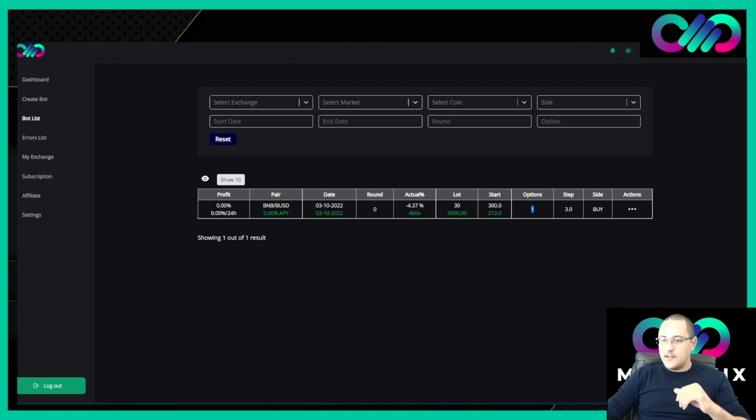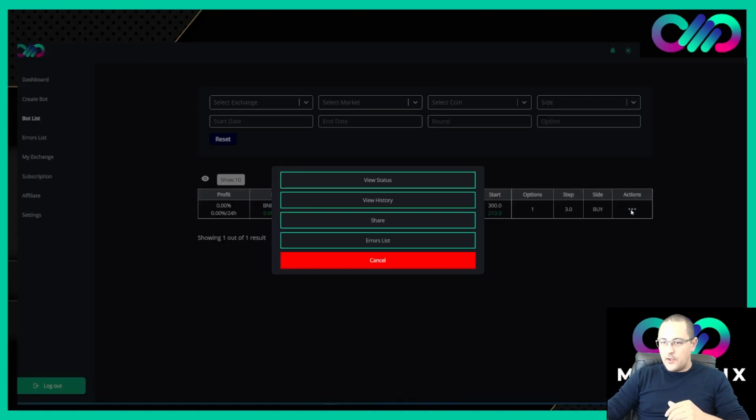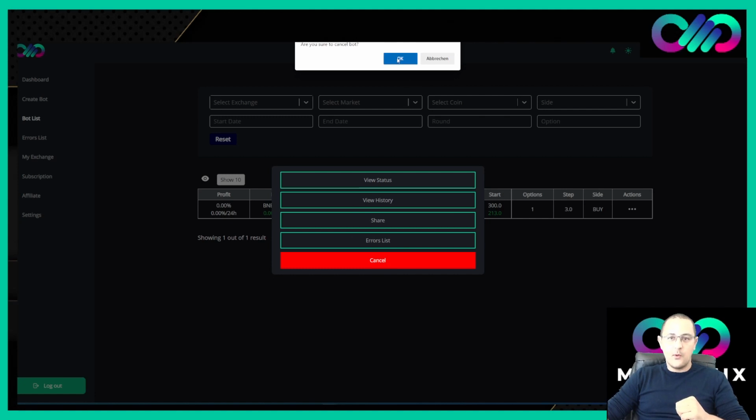Okay, here we see the step and here we see the side. Do we have a buy or do we have a sell bot? Here we have the actions. From the actions you can go into the status, into the history, the error list, or you can also cancel the bot. What happens when we cancel this bot now?